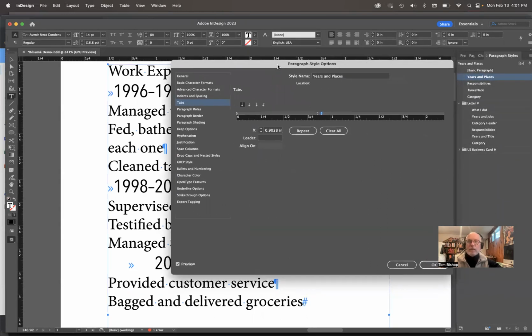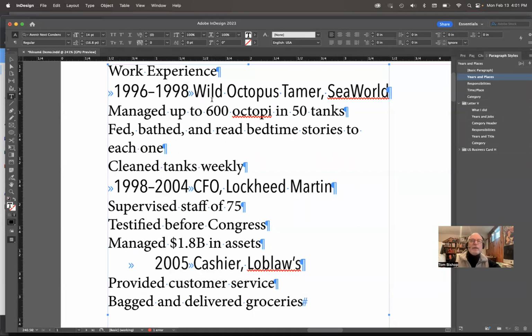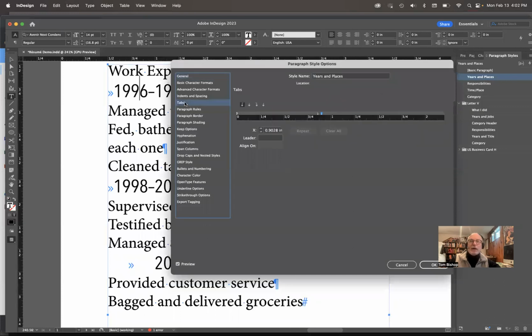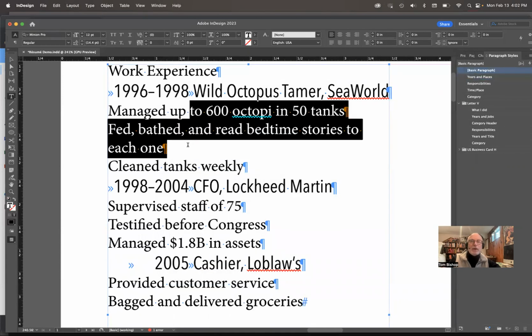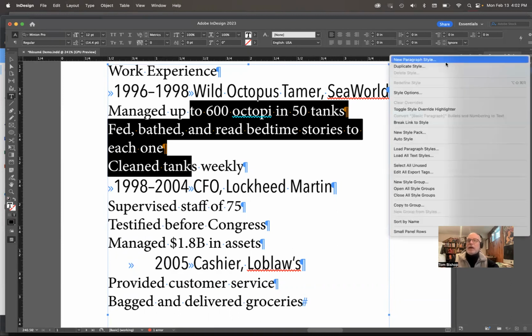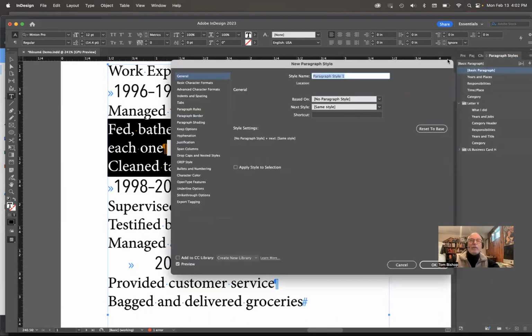What I'm going to do now is say OK, and then that second tab, actually, let's take a look at that. Second tab, years and places, tab stops. That second tab is at 0.9028. See where I'm getting that right there? So that tab stop that is there is at 0.9028. Okay. Now I'm going to come down here, grab these guys, and let's make a new paragraph style that will align with that one. And it's going to be jobs and stuff.